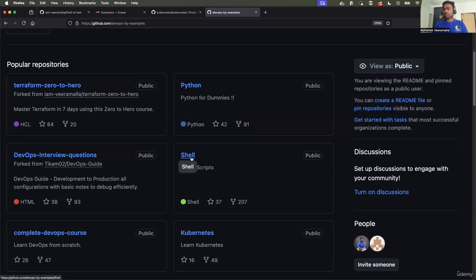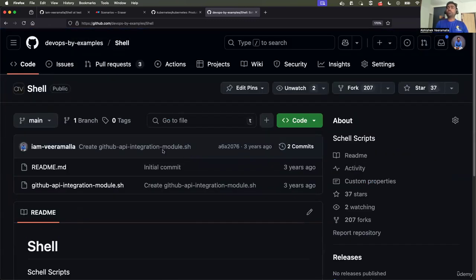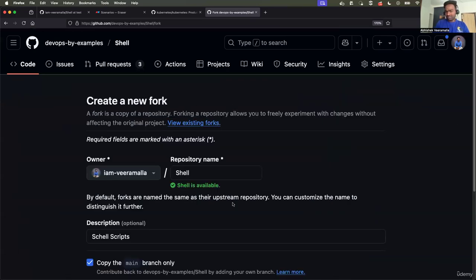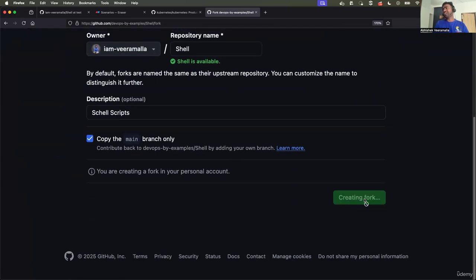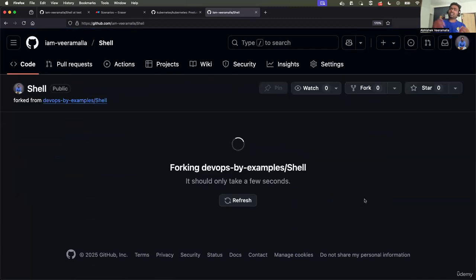So what you're going to do as a first step, you will fork this repository because you will not have write access. So to make any changes in future, you will create a fork. Okay, click on the fork button. Let's keep the name the same way. Click on create fork. That's it. A fork is now created.